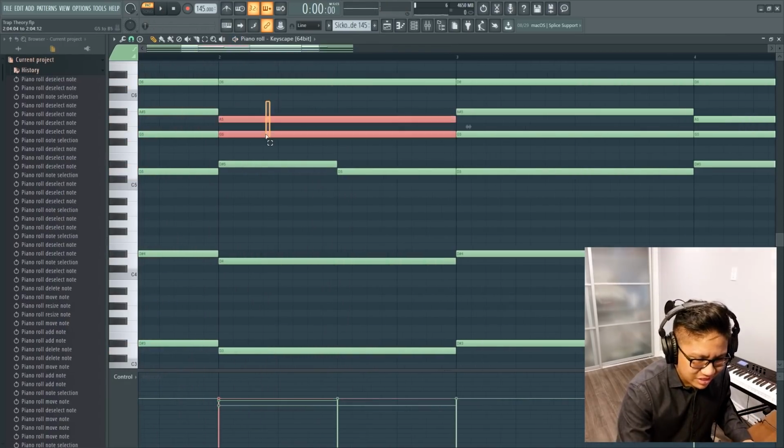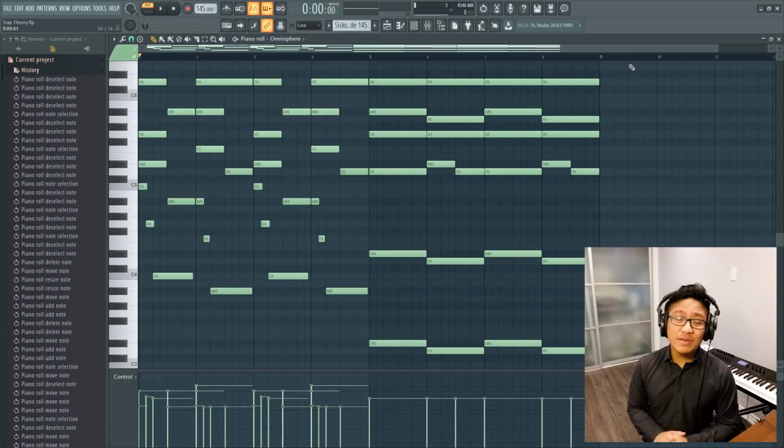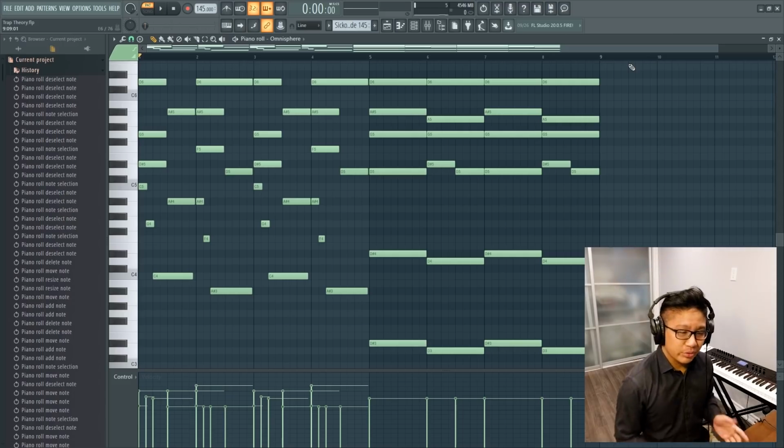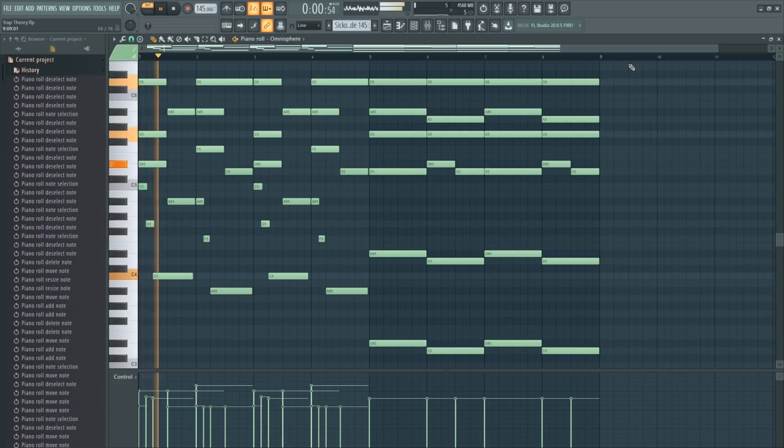Especially like here, there's a lot of voices close together like this. But when you put this on an instrument like a pad, the voices get really soft and they blend into each other really well. So listen to this now.